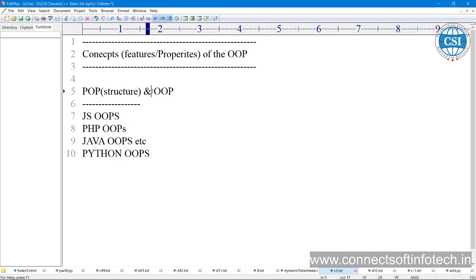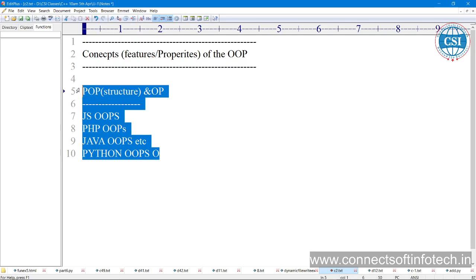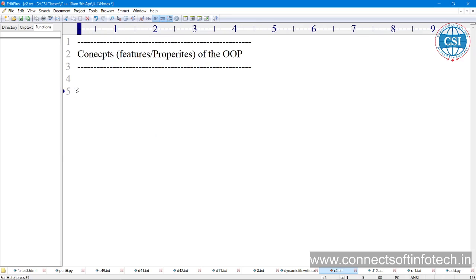If you write the C++ program with classes and objects, that means it's an OOPS concept. Now let us see the properties of OOPS. What are the properties of OOPS? The first one is object, then class, inheritance, and so on.